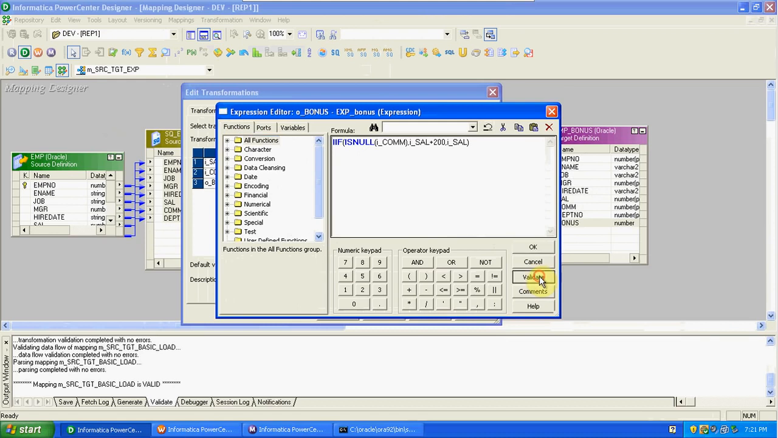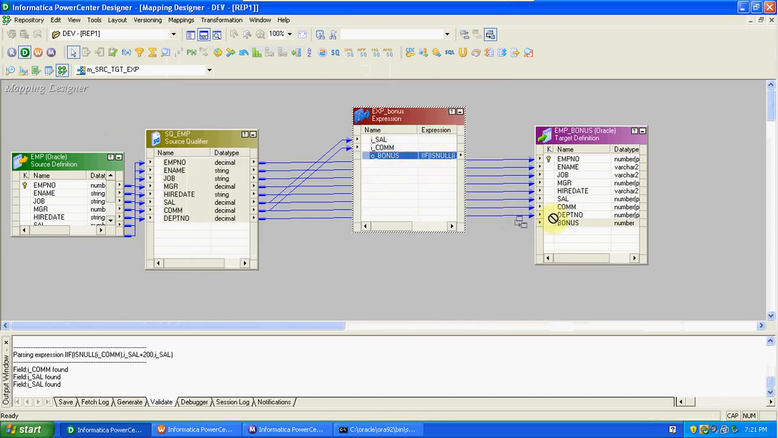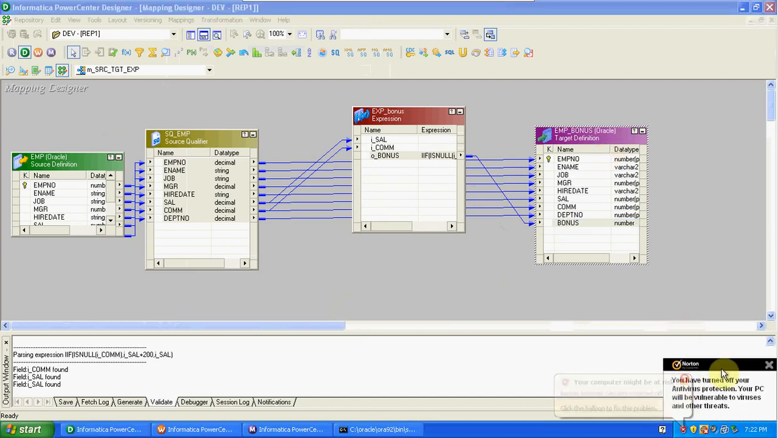So validate this. It's a valid condition. Apply and OK. So bonus to the target. So now this is passive and connected type of transformation. Here we will get all the records. Okay. So here we will get all the records because just we added a new column in the target table. We are not filtering any data. Okay. So that's why we'll get all the records with the bonus column.